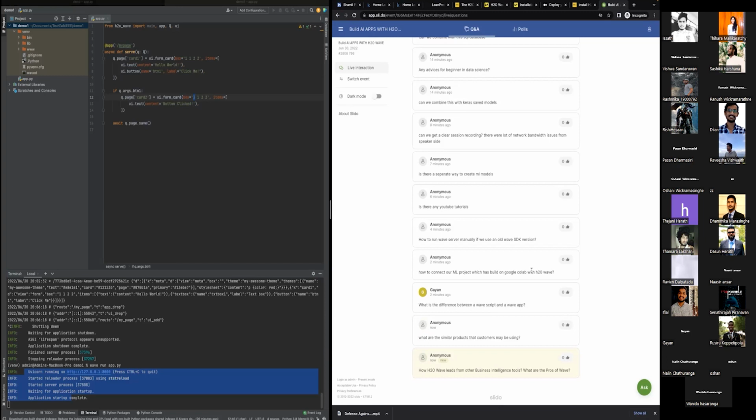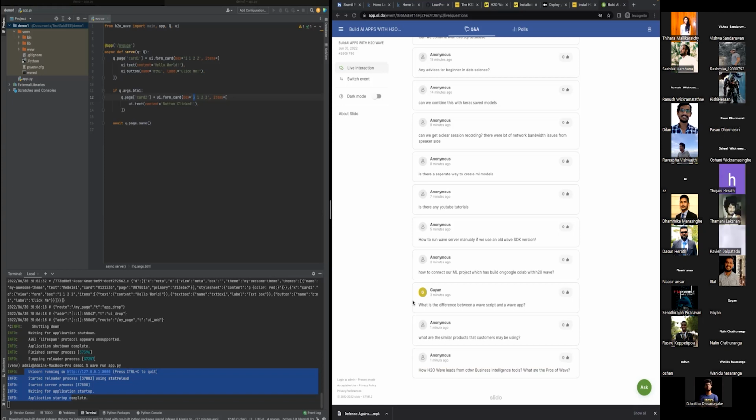And what are the similar products that customers may be using? I mentioned some in the presentation. Apart from that, there are tools like Streamlit and Flask. What are their specialties? Streamlit is easy to get started with, but the performance is low and you get less control. Flask is backend only, so the user still needs front-end knowledge like HTML, CSS, or JavaScript to finalize the application.